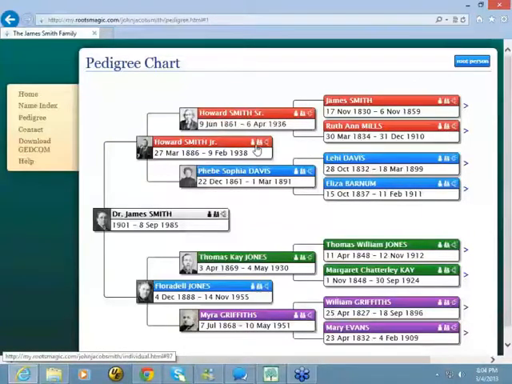The second icon are the families, and this is going to give me a little drop-down menu to select which family I want to see. Do I want to see the family where this person's a parent? Do I want to see the family where this person's a child? You know, and so on. And then the third one is going to show me the pedigree chart for that person.